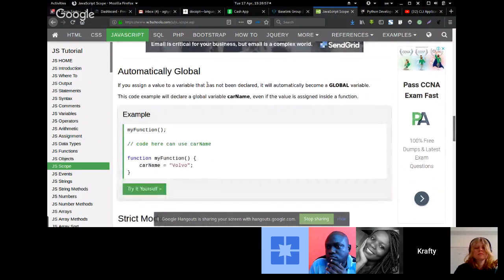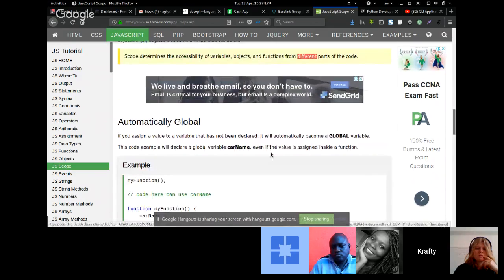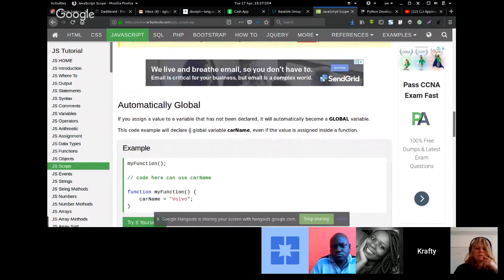So JavaScript variables. In JavaScript, objects and functions are also variables. Scope determines the accessibility of variables, objects, and functions from different parts of the code. Automatically global: if you assign a value to a variable that has not been declared, it will automatically become a global variable. This code example will declare a global variable carName even if the value is assigned inside a function.